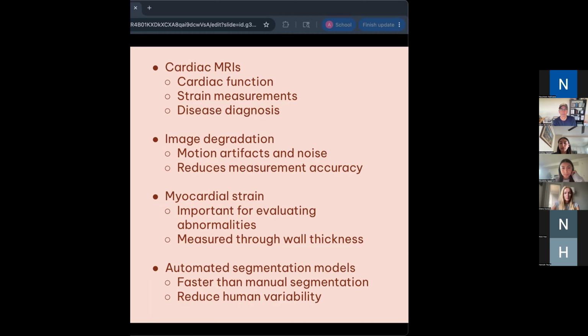Reduced image quality is typically caused by motion artifacts such as cardiac motion or respiratory motion, and automated segmentation is typically used since it is faster than manual segmentation and reduces human variability.